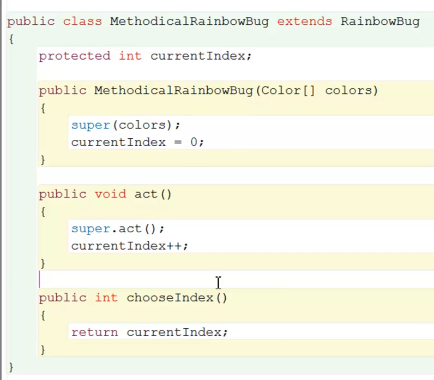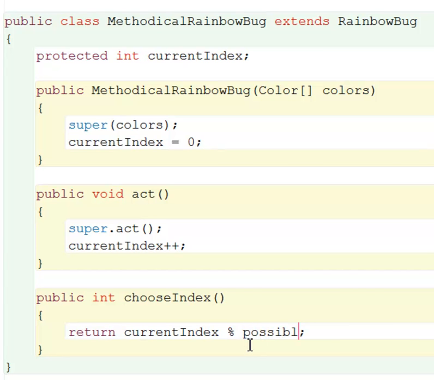Okay, actually, what we need to do is not just return currentIndex. We need to return currentIndex mod possibleColors.length, because otherwise it's going to go out of bounds. We're going to keep incrementing currentIndex all the time, and then we're going to mod it by the length, which will always make sure that we're in bounds.